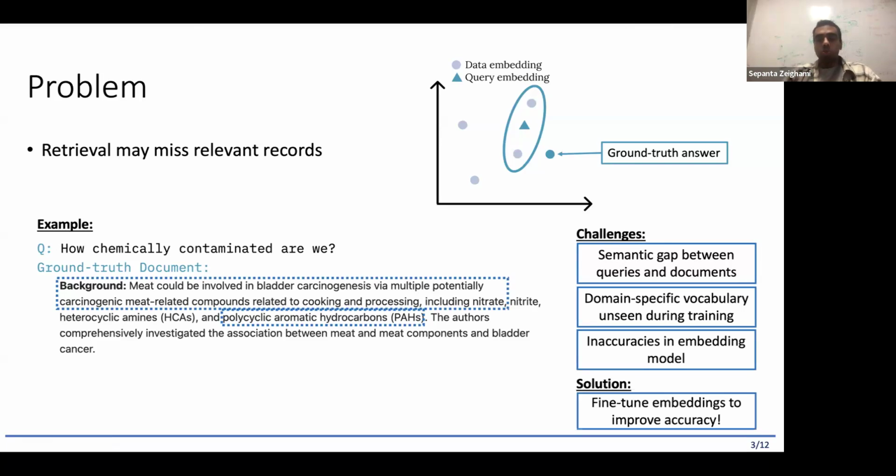A solution to all these problems is often trying to improve the embeddings. And this is done by fine-tuning the embeddings or the embedding models. This intuitively means that we can just change the embedding space so that hopefully things that are actually correct will be closer to each other. So hopefully, for example, this ground truth answer would be closer to the actual query embedding.